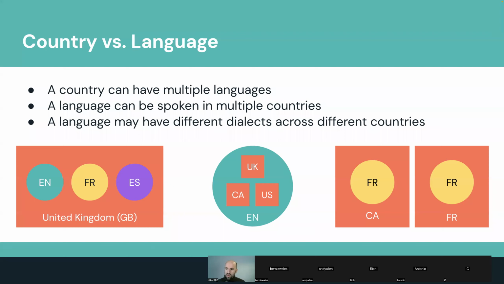And another one is that each one is unique. So it could be you have French-speaking Canadians and French-speaking in France. So different dialects across different countries. They're slightly different as well.